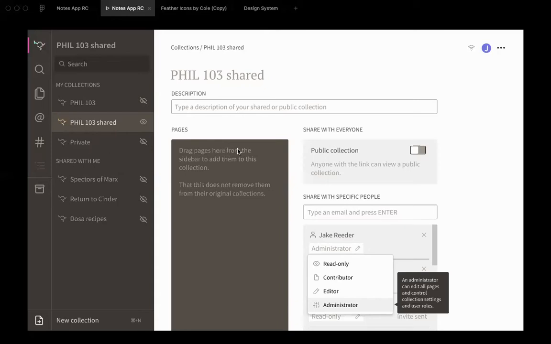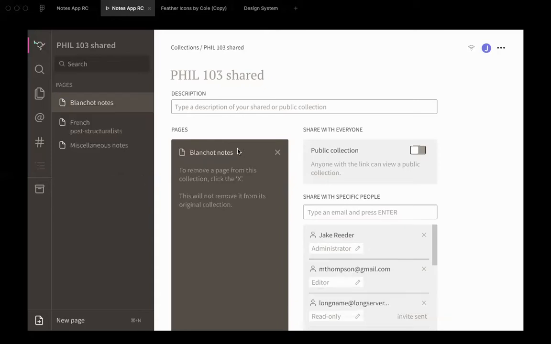Right. So we're here, and from the right column we can also make the entire collection public by clicking the toggle, and then it will give you a link to share. We can also share it with specific people. So here, you get yourself as a user by default as administrator. And here I've added a few more people by typing their emails. And then you can also assign the roles here.